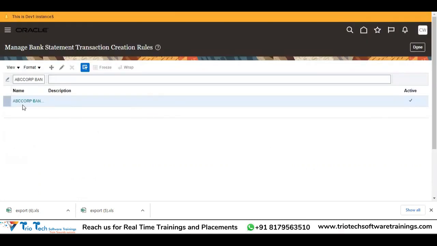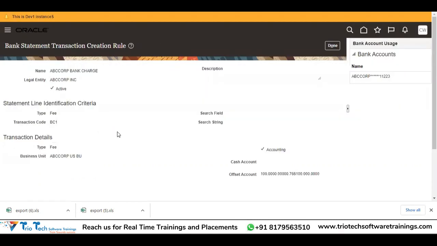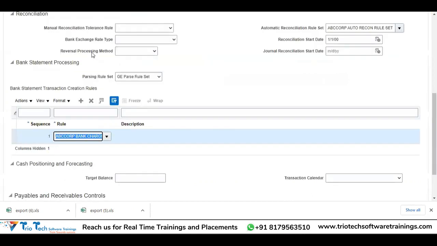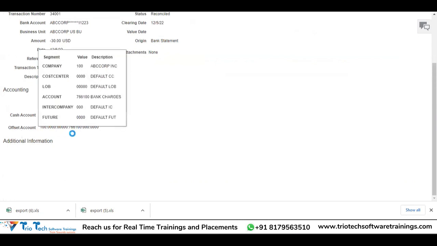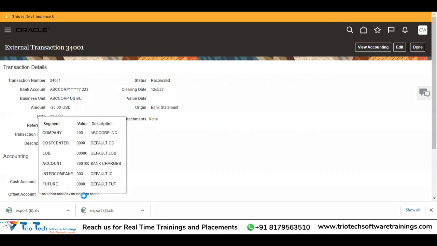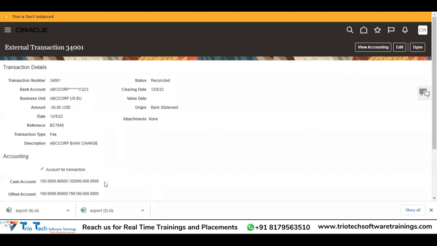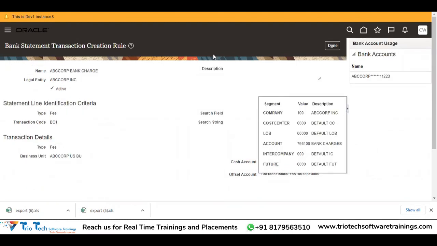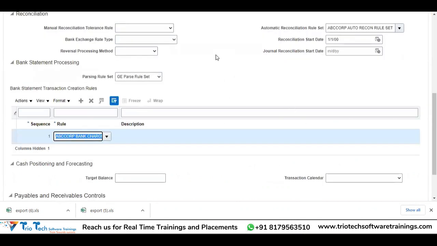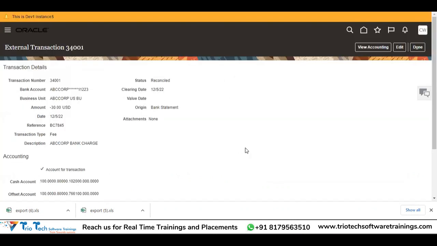So in the rule, we have provided the account details also, right? Offset account. So if you now look at the external transaction, the offset account is automatically populated as 766,100. But the cash account, where is it coming from? The bank, because we kept the cash account at the rule level as blank. So this is how the automatic transaction generation would happen in case the respective rules have been created and assigned against the bank account.